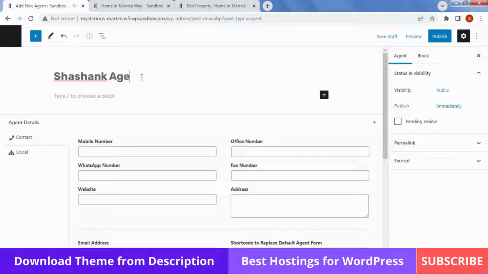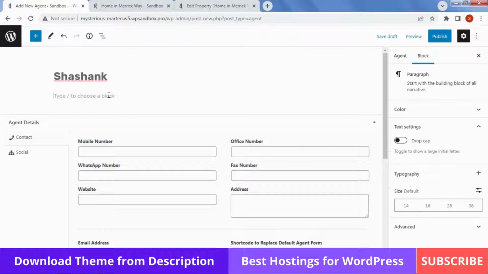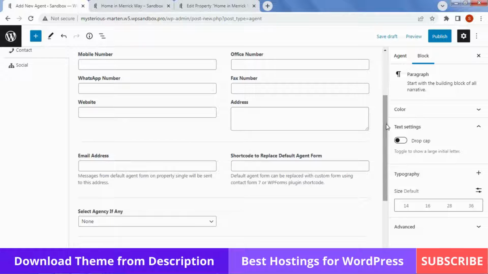Let's add a name, Shashank Agent. This will be the full name of the agent, or let's remove it. Let's keep this as a simple name. Over here you can add some description. My name is... okay, so this is a small description.